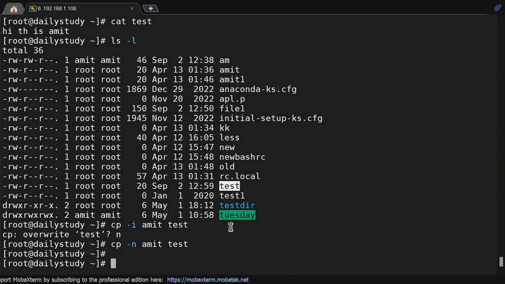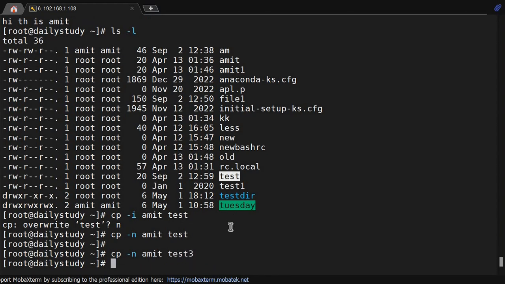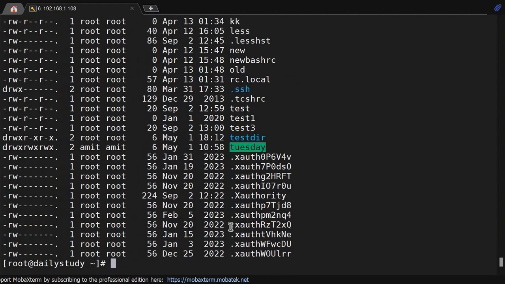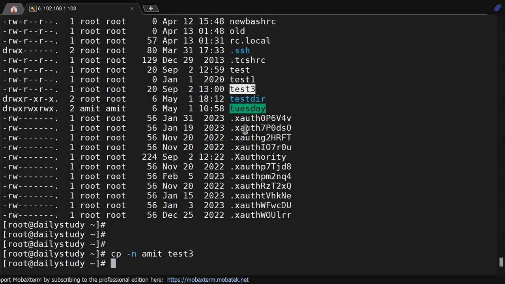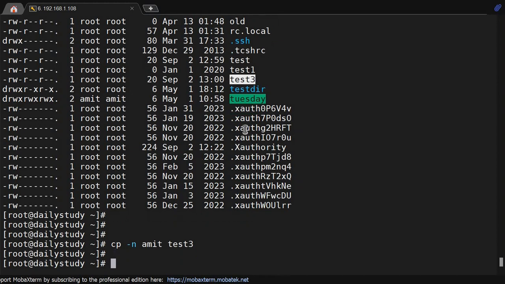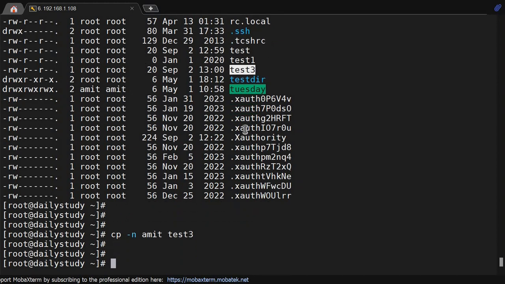So what is going to happen? If the file is present, don't overwrite. If the file is not present, like test3 is not present, it will create a file. See, test3 it has created. Now if I do it again for test3, it won't take any action. Okay. So how will we come to know whether this cp -n amit test3 is executed or not?